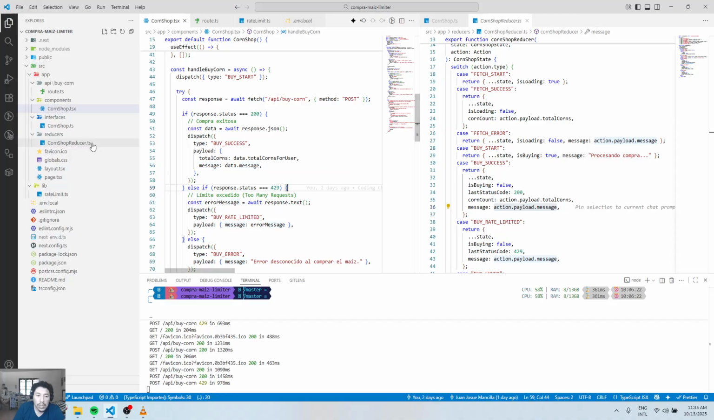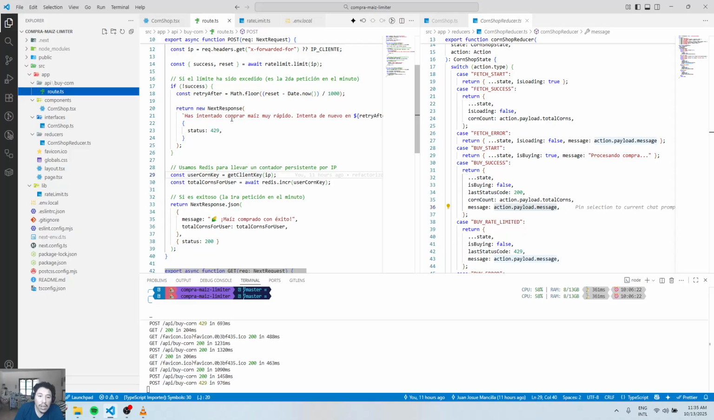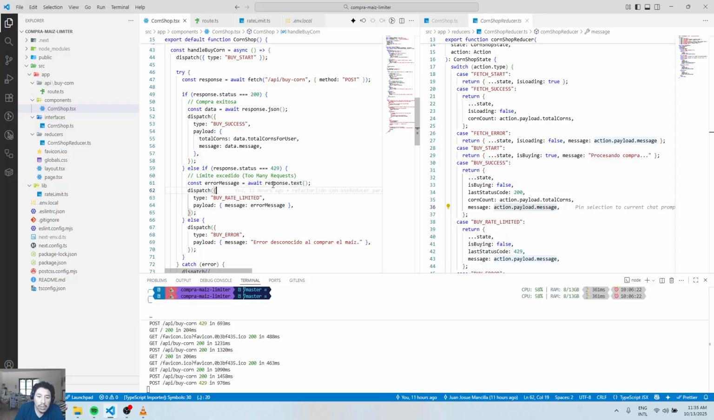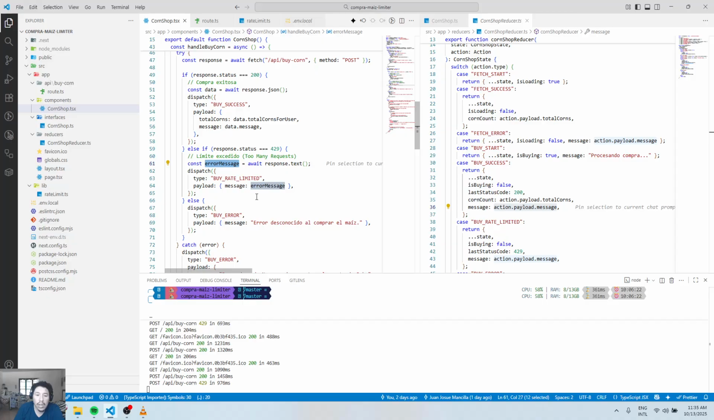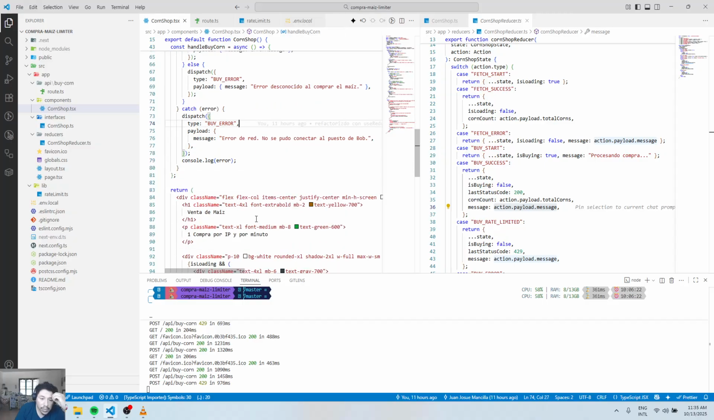And if the response is 429, then I get the error message, which indicates the retry after seconds. So this is read here, and I show this message directly to the user interface. And if maybe there is another kind of error, a network error or something like that, we will have some catch messages here. Yeah, that's all.